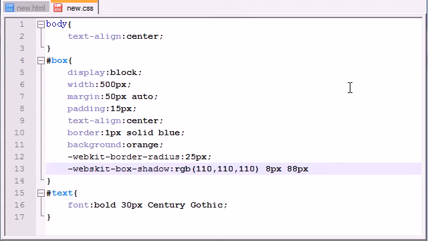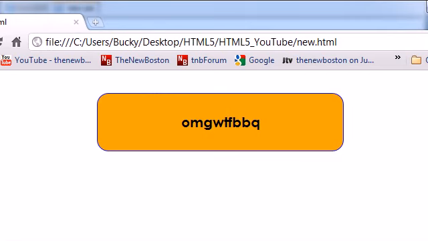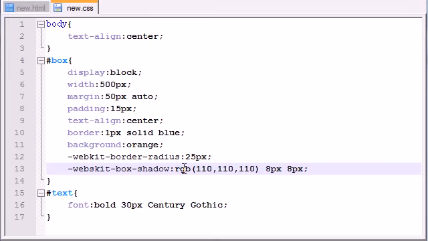So let me go ahead and show you guys that. Not 88, don't want to do that. And save this and we'll see what we got. And it didn't save because RGB 10. Okay, box shadow.